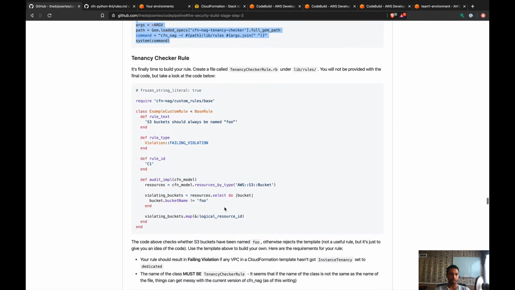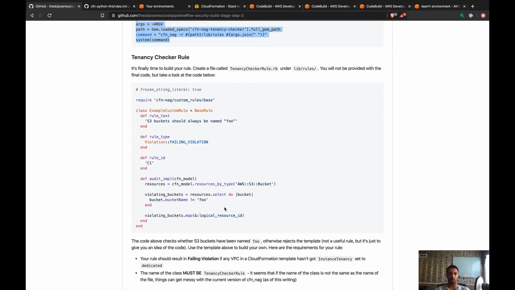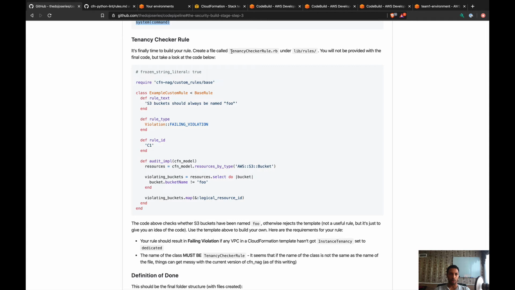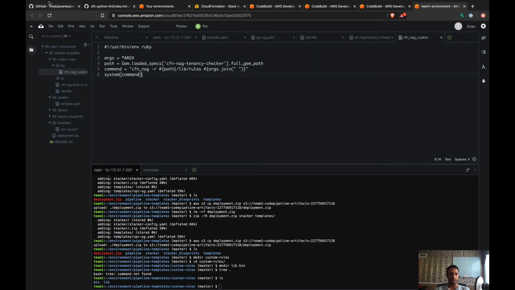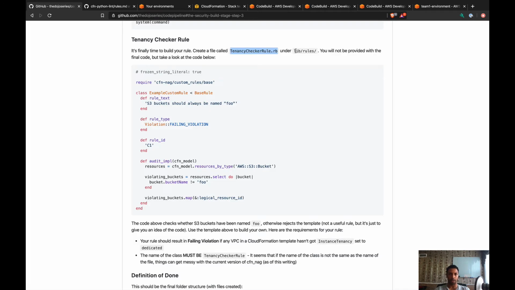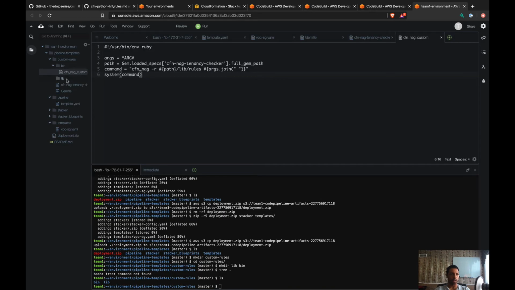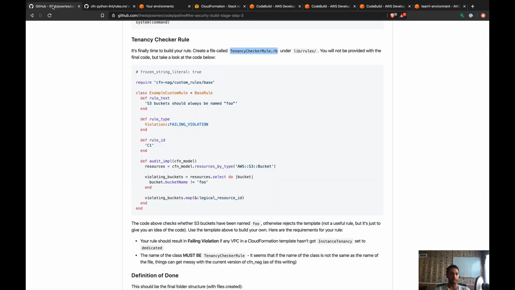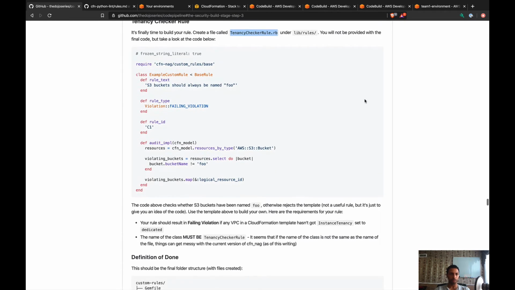Next. So this is actually the rule that is going to be used by CFN-Nag. Create a file called tenancycheckerrule.rb, and that needs to be where? Under lib rules. Okay, so under lib, there needs to be a folder called rules, and then here a file called that. Yeah, and this is not going to be the final code, but let's just copy and then we're going to change it.